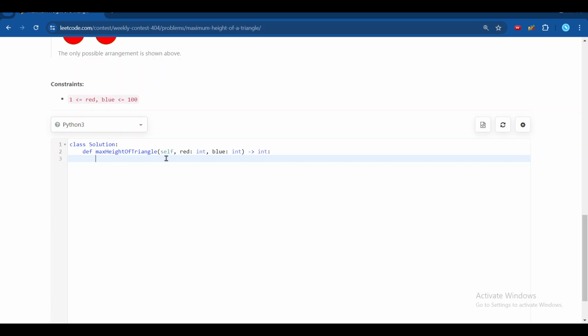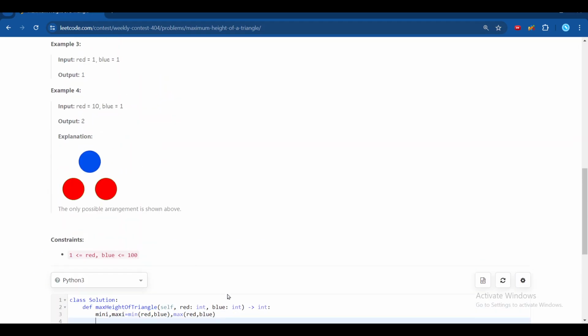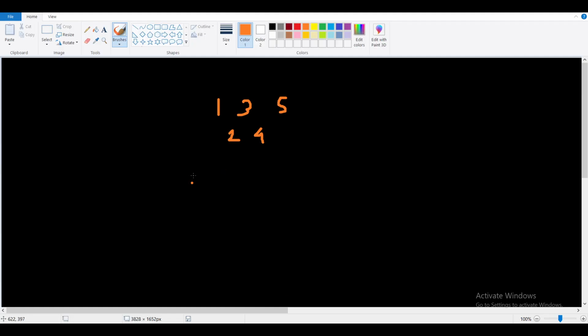Let's use Python. mini and maxi is equal to the minimum of red comma blue, and the maximum of red comma blue. Now we should take odds from, no, not always odds, right? So 1, 3, and then 2, 4.